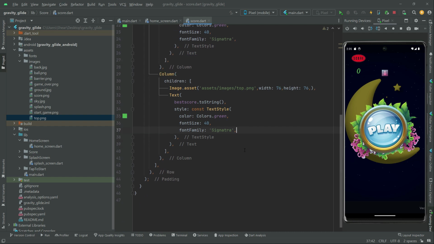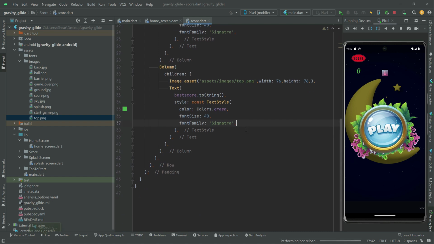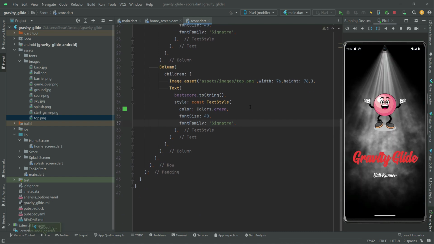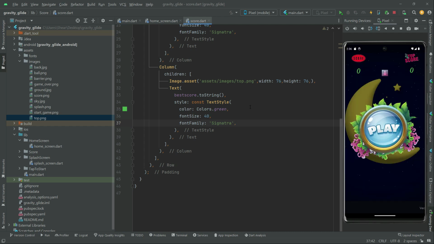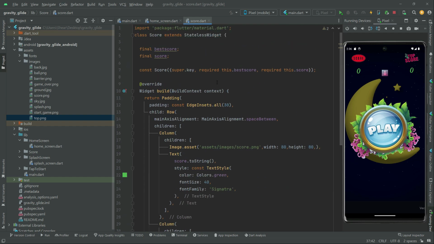So we are good to go. Now simply just press Ctrl S and you guys will notice the top score. There we go, with the image, top score, and that's the digit. For now it's 0. All is good, and we are successfully done with the score.